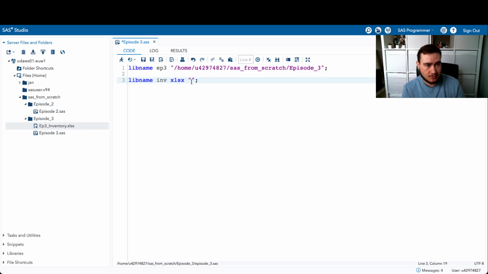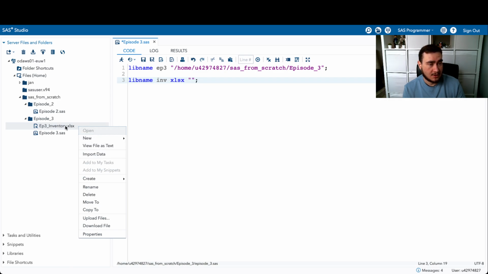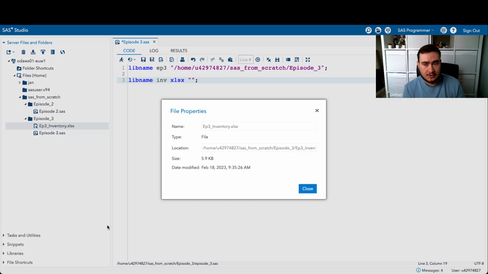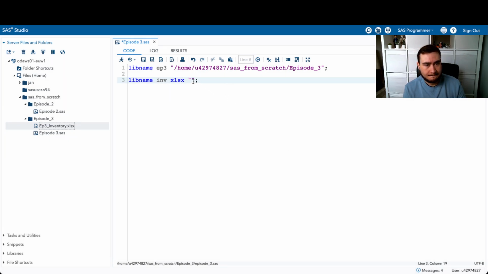Now what goes in between here? This is not the folder that the Excel file lives in, but the Excel file itself, because the Excel file is the container for all the sheets that we're going to be treating as datasets. So just to make my own life easier, I'm going to right click on this Excel file, go to properties, highlight this whole line that's in here, copy it, and then paste it in here.